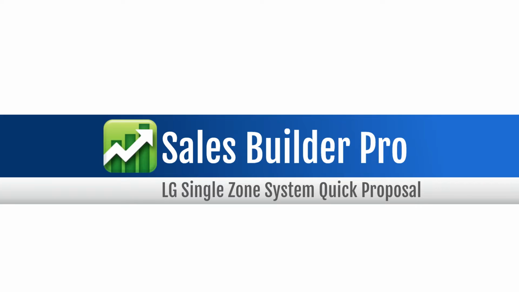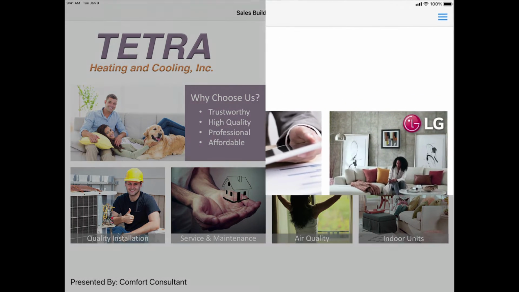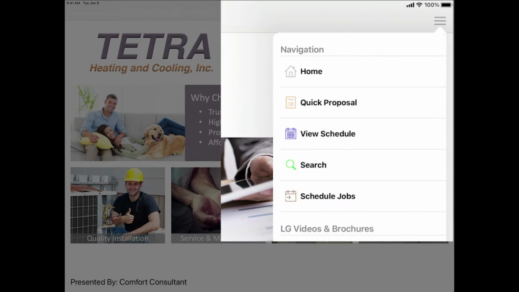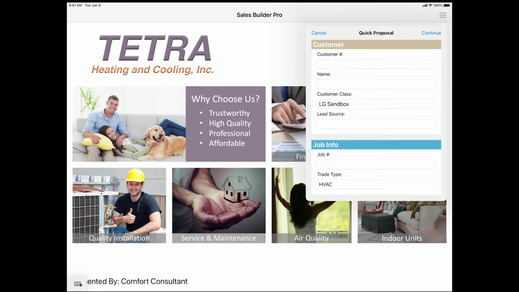Today I'm going to demonstrate how to build an LG single zone system using the Sales Builder Pro Quick Proposal feature. From the homepage navigation menu, select Quick Proposal. Enter the customer name. This is a required field. The customer number and job number are optional fields.